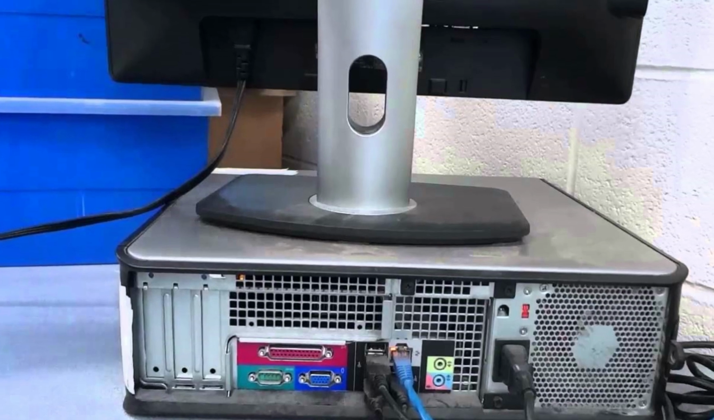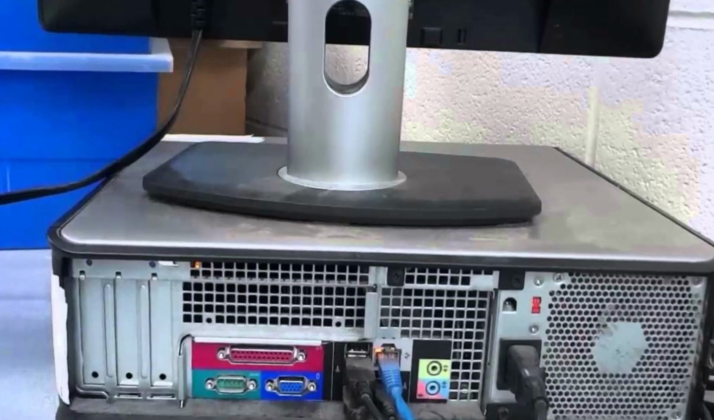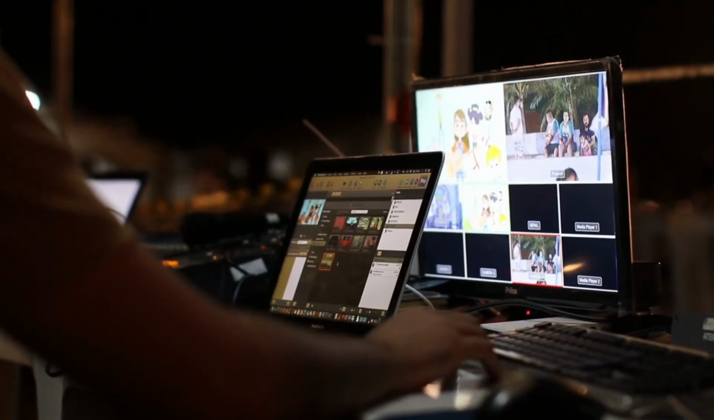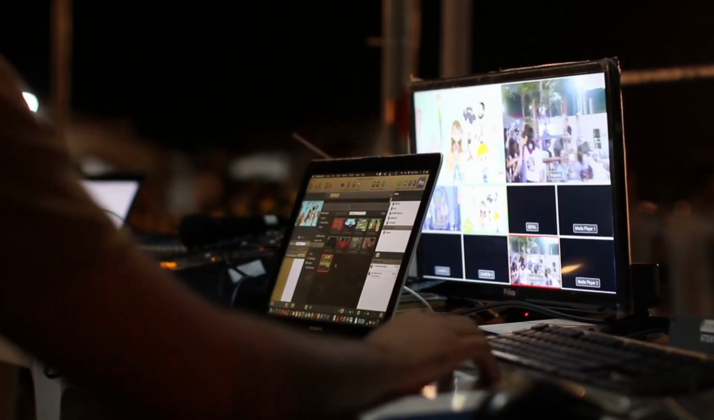Number 7. Monitor problems. If you've checked everything else and your monitor still isn't working, it could be the monitor itself. Try connecting it to a different computer to see if it works there. Alternatively, connect a different monitor to your PC. If the new monitor works, then you've likely got a faulty monitor on your hands.